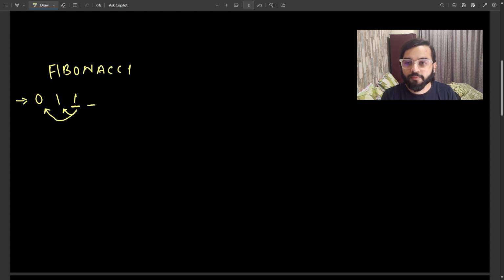Now again, the new element that the series will have is the addition of the previous two values, that is 1 and 1, so 2. Now the next element would be again the sum of the previous two values, that is 1 and 2, 3. The next element will be the sum of 2 and 3, so 5. 3 and 5 is 8, 5 and 8 is 13, 8 and 13 is 21, 13 and 21, 34. So this goes on. So this is the Fibonacci series which we have to print.